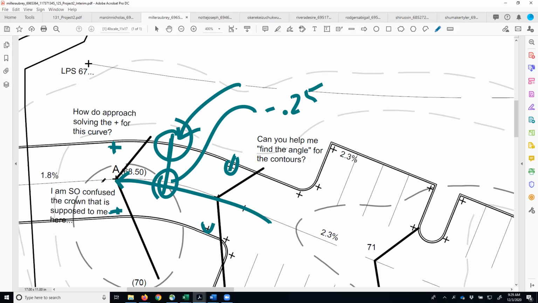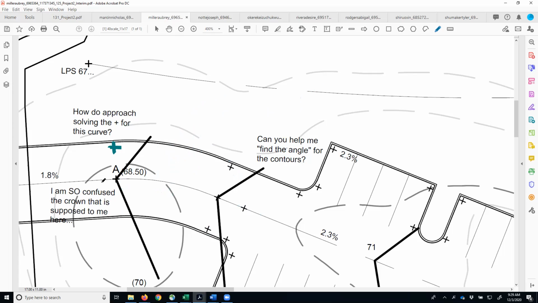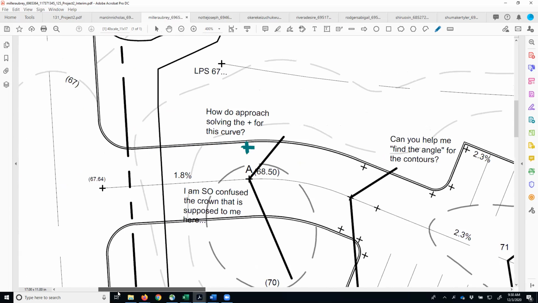I am so confused. The crown is supposed to be here. Looks to me like you've got your crown going correctly. And the only issue is that you're so gentle in your slope over here that there's probably no additional spot elevation that's going to appear. Ah, yes, one of them may appear. So what you're going to do is take this percent slope, which is a 1.8, and find out if there is a 68 contour in here somewhere.